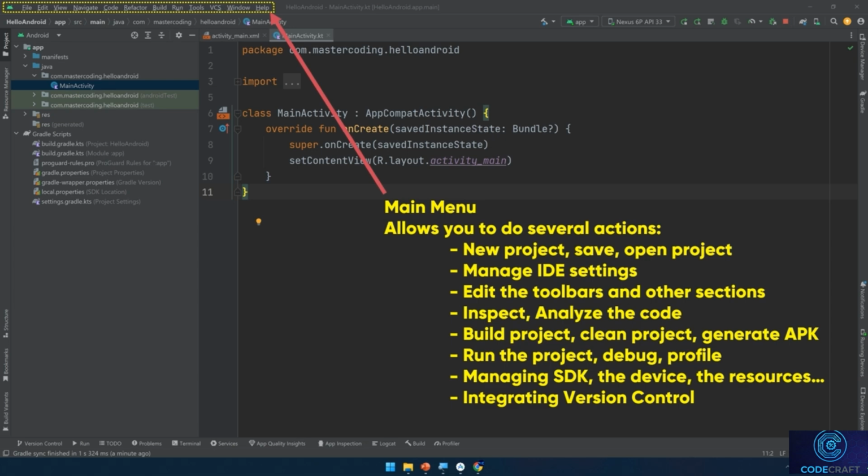Run, you can run, debug, and test your app. Tools, you can access tools like Device Manager, AVD, Android Virtual Device, and Firebase. Window, you can manage the arrangement of tool windows. Help, you can access documentation, tools, tutorials, and troubleshooting support.